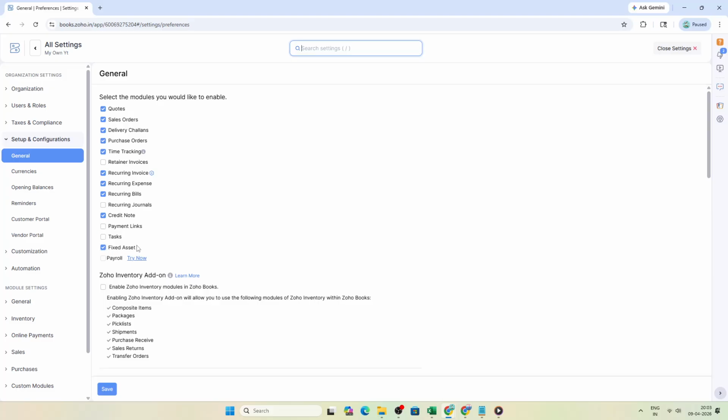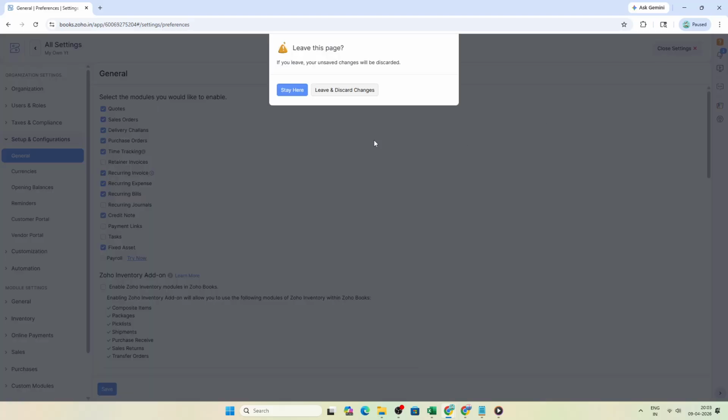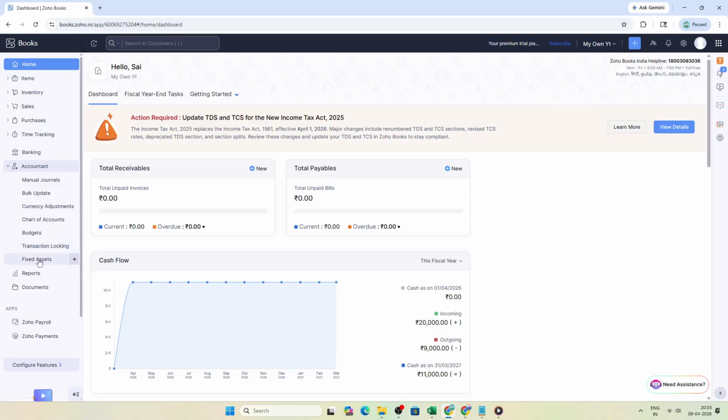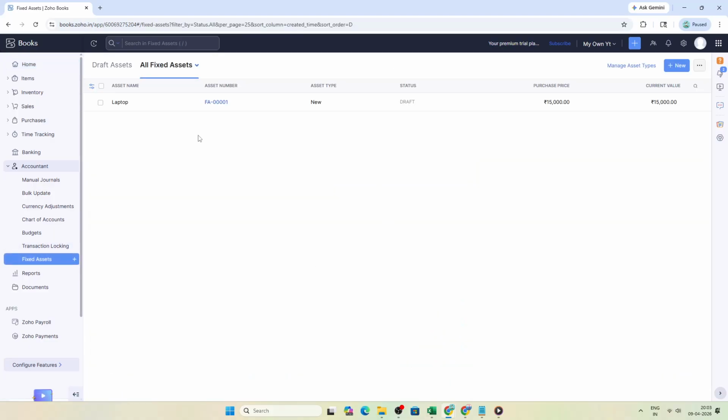a structured way. Next, go to the Accountant tab in the left sidebar and select Fixed Assets. This is your asset register, where each long-term item like equipment, vehicles, or furniture gets its own record. Click New Asset to create one.